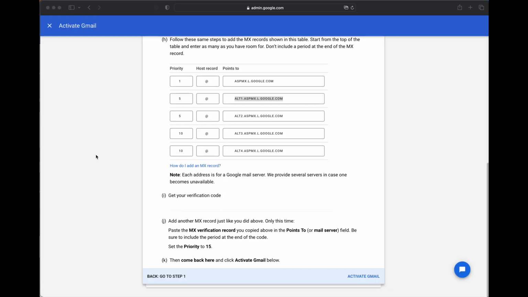All right, so we're almost done. After these 5 MX records, you're going to get a unique one. On this one, it says get your verification code. I pretty much hid it for privacy purposes. What you're going to want to do is right-click and copy that one, and add another MX record. It's going to be set to priority 15. Everything else stays the same. But where it says points to, the address, rather than the ASPMX code, you're going to put this long code. Just make sure that there's a period at the end of that long code. So let's go ahead and do that right now.